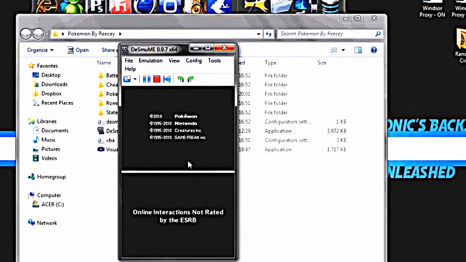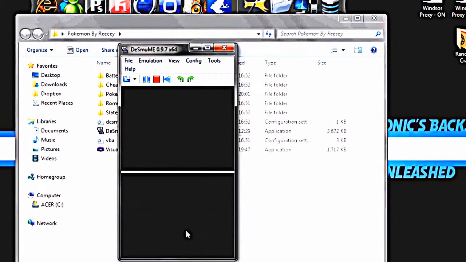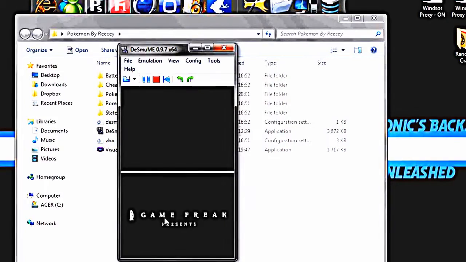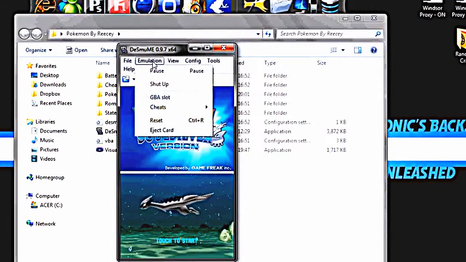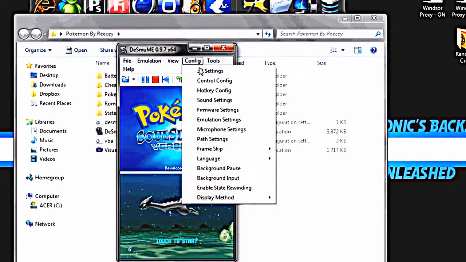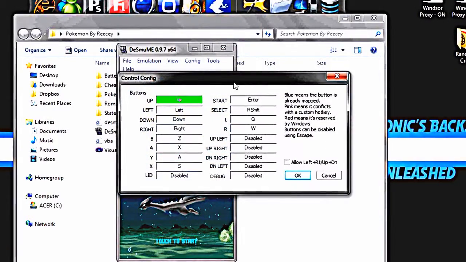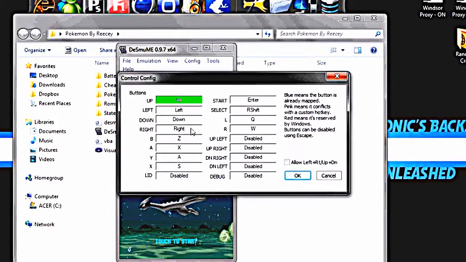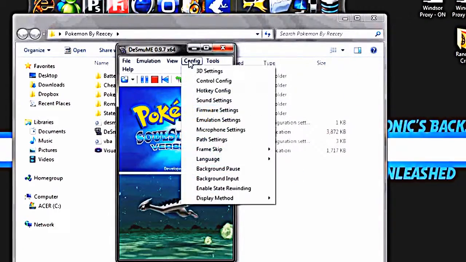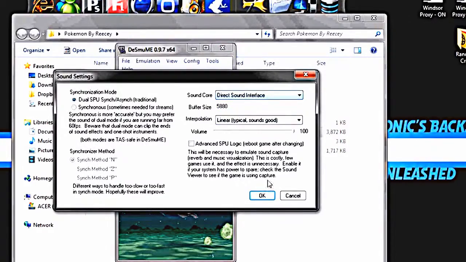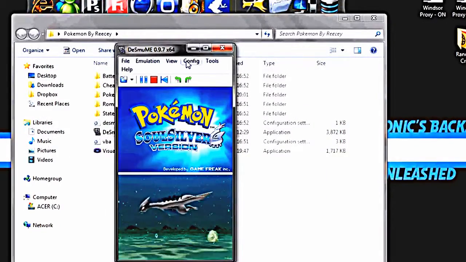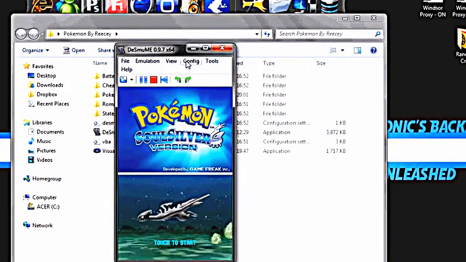I'm going to wait for it to load. And then obviously you can use your mouse like a stylus on a DS for the bottom screen to click stuff, which is what I did there. I just skipped that. And then to change the controls you go into Config, and set everything you want as. And you can turn your sound off in sound settings. I turn them off. Then volume down to 0.